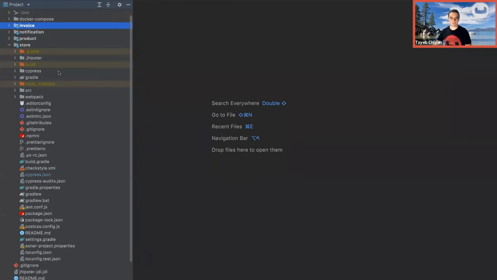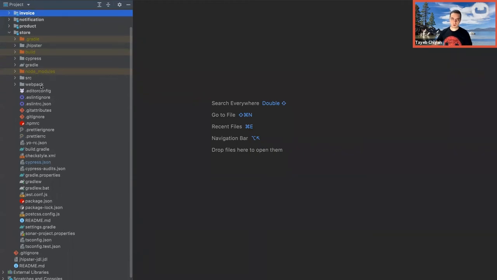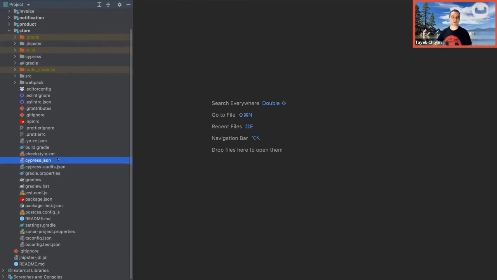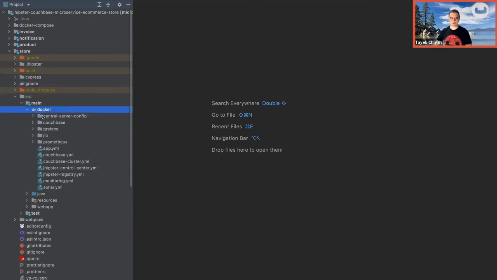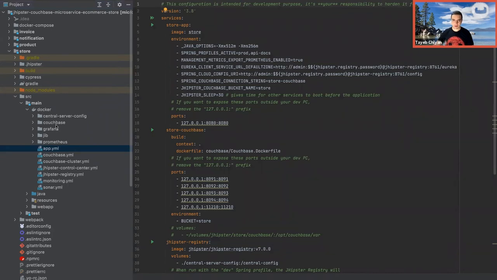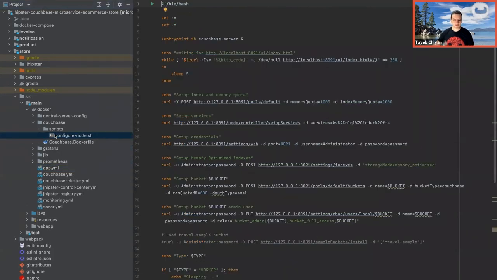Okay, let's see the store. Here we have a bunch of files, including Webpack, configuration files for ESLint, Git, NPM, Prettier for formatting the code automatically, Gradle, Jest, Cypress, Sonar, etc., etc. If you go to source main, we have the Docker folder here. We have Docker Compose files that help you start your individual app with all configuration needed for config server, Couchbase, Grafana, Prometheus, etc. Note that for Couchbase, we have a script called configure node.js that helps you start your Couchbase instance already configured with the right services, bucket, and users to start your local app fast without any configuration.